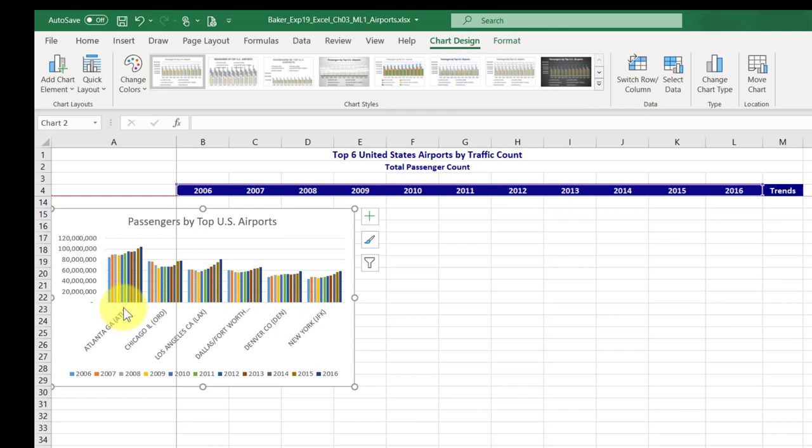So it took what was along this bottom axis, which was the category axis, and it turned that into the legend. And it took my airports and made them the categories. So for the category of the Atlanta airport, now all of my data is grouped. And you see how that works for each one going across?